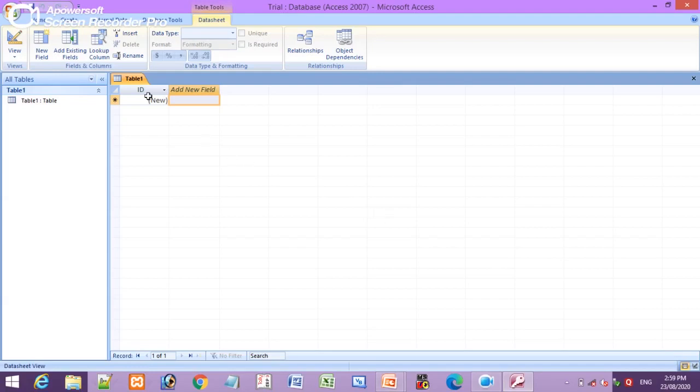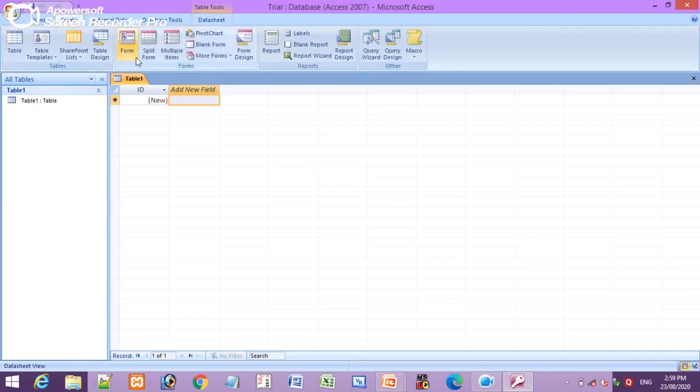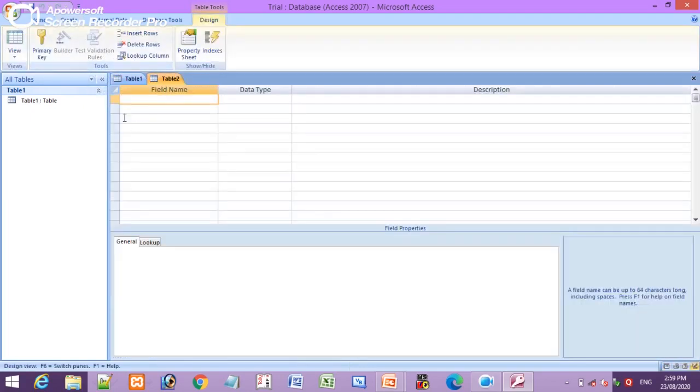For that what you have to do, you have to go to the Create tab. Which tab? Here near Home you can see a Create tab. In the Create tab, just go to Table Design. Just click on the Table Design button, and here in the Tables group you will find Table Design. Click over here on Table Design, and here you will see the three fields, that is field name, data type and description. Okay, so as I did last time, I am giving the field name as serial number.